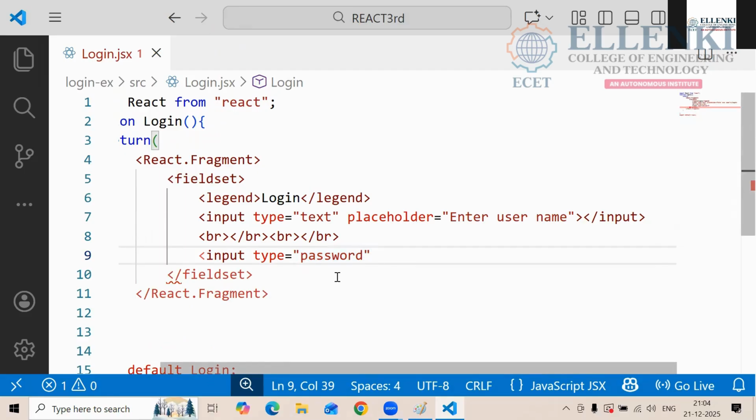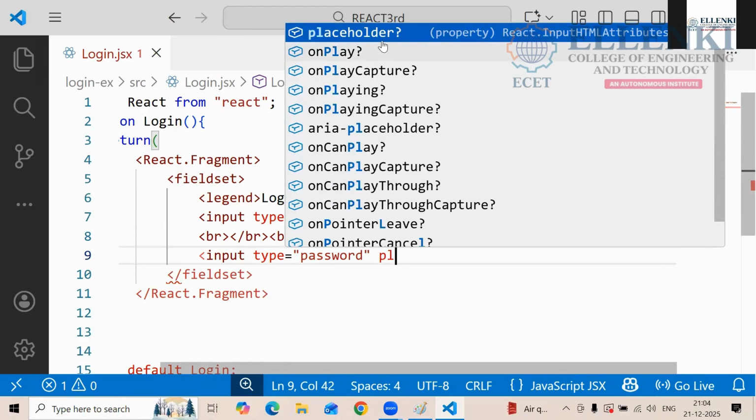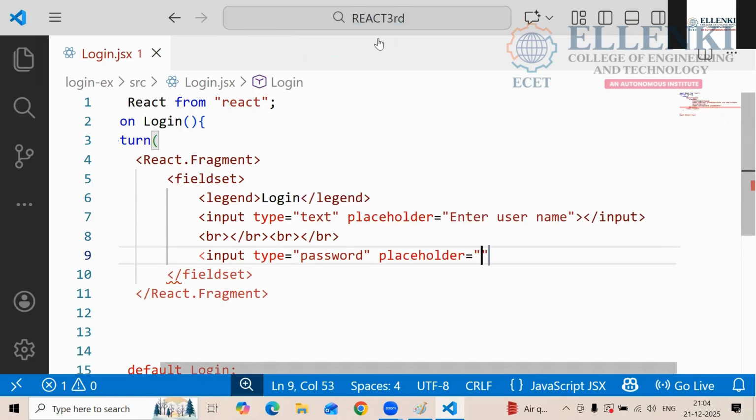Password only we have to give, right? Later what you have to give? Placeholder. What you have to give in this placeholder? Enter your password. Right? So later I am closing this one. I am closing this input tag.